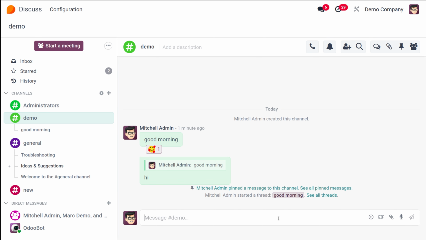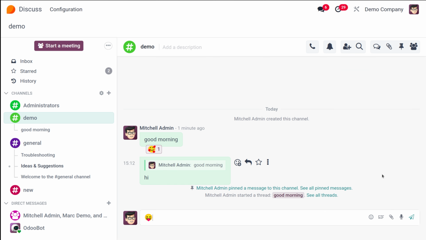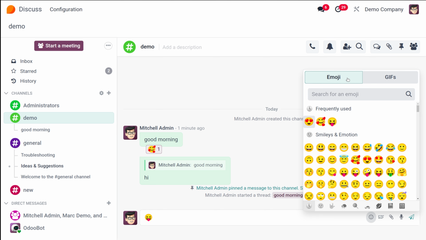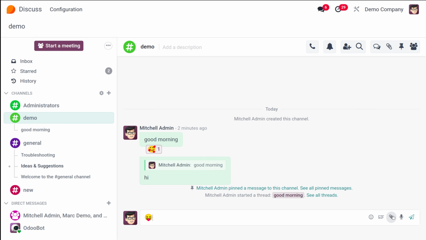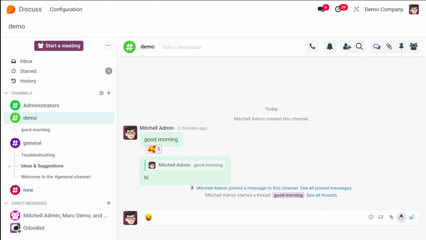And while messaging, you also have the option to add emojis over here. You have certain emojis here. You can add a GIF. Whatever it is, you can search for it and use it from here. So I'm just using this emoji and GIF. You have to activate the feature in the settings for using the GIF. And then you have the option to attach files from your system. And then you have the voice messaging. So I'll just allow and try to send a voice message.